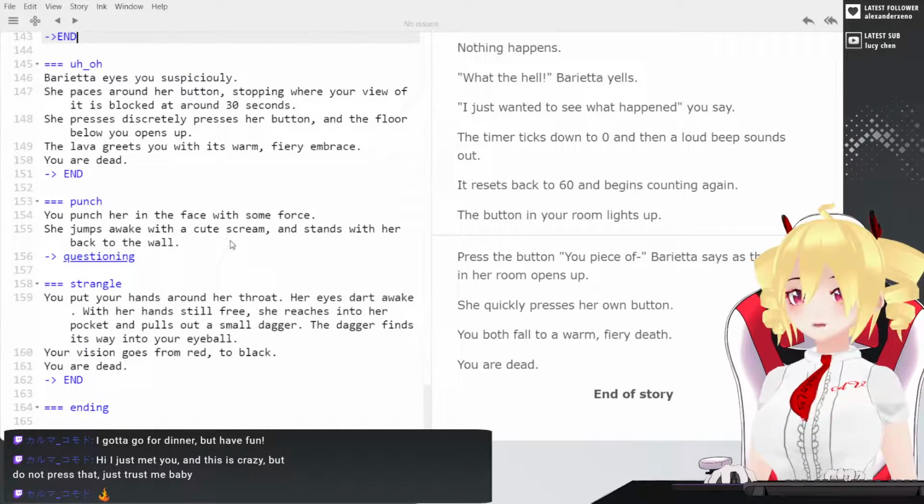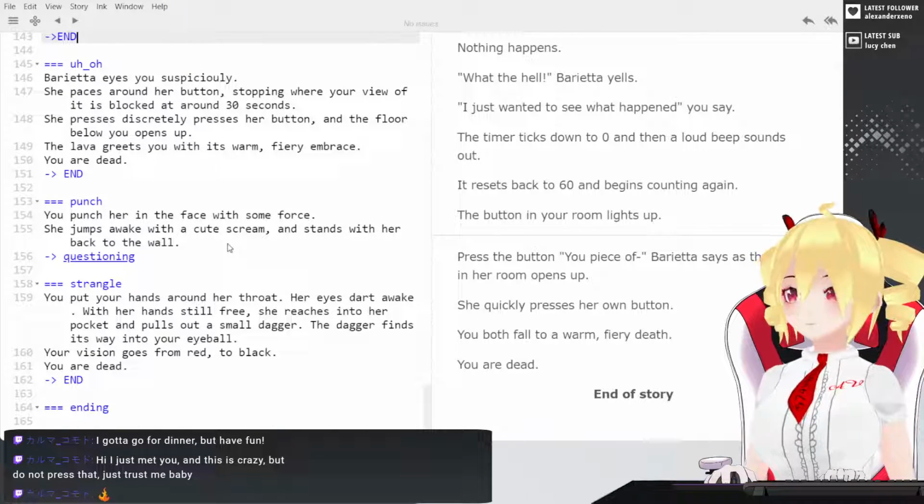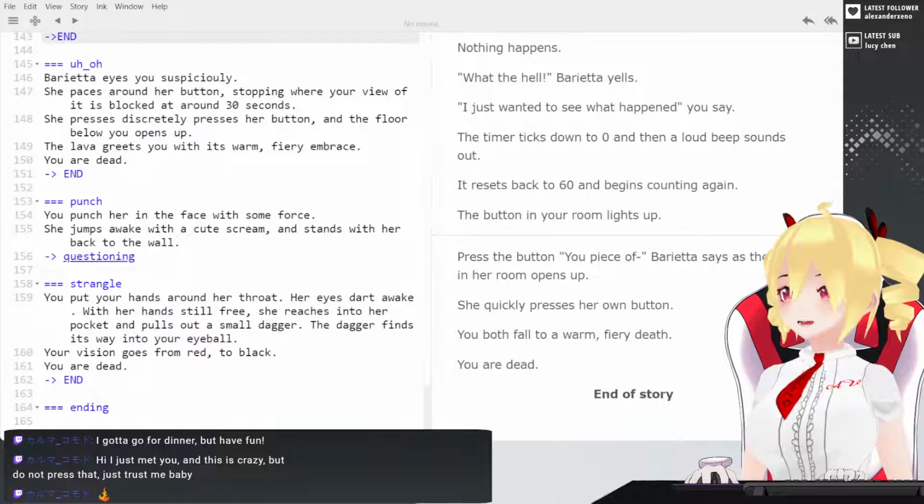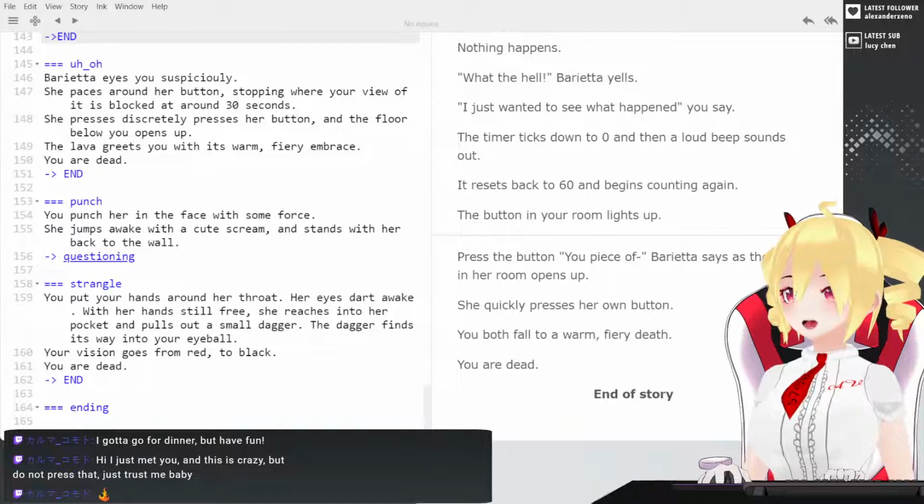Alright, well that was pretty fun. I can definitely see how ink is pretty useful, and of course it can do all kinds of things with variables and all kinds of other features. So I'll have to experiment more.